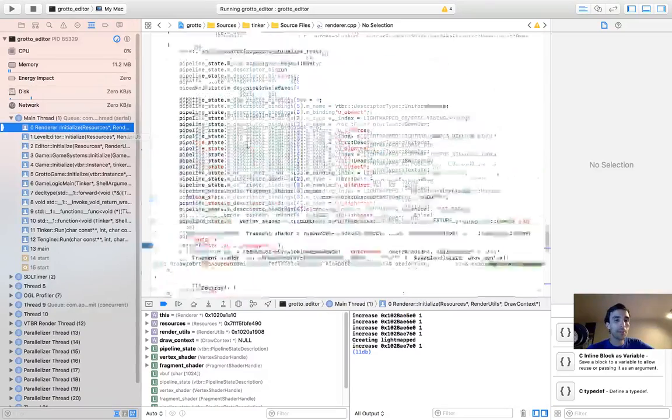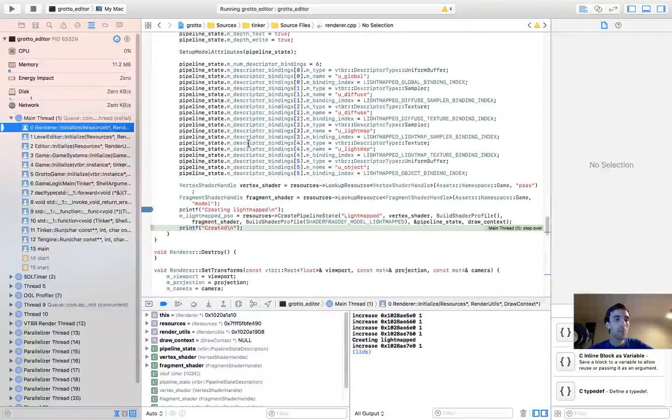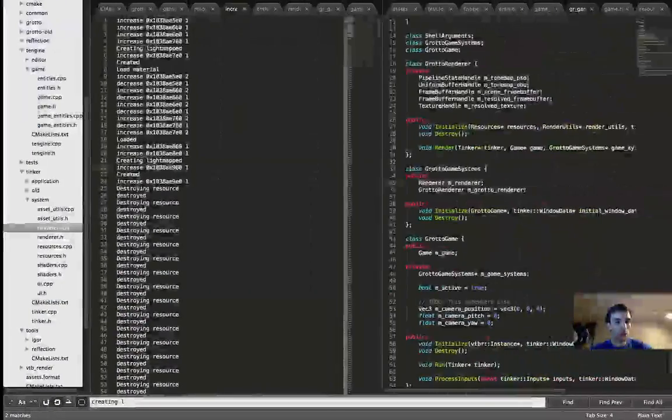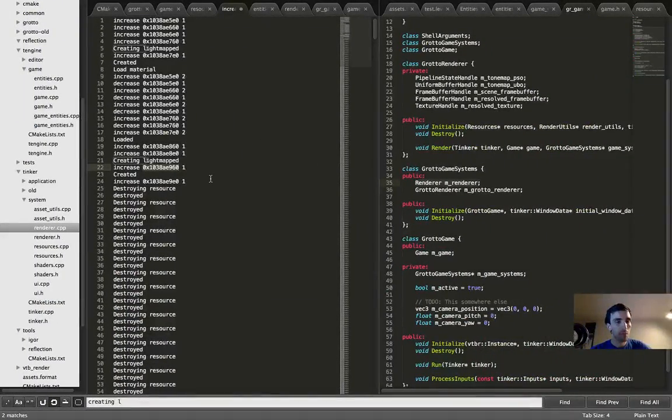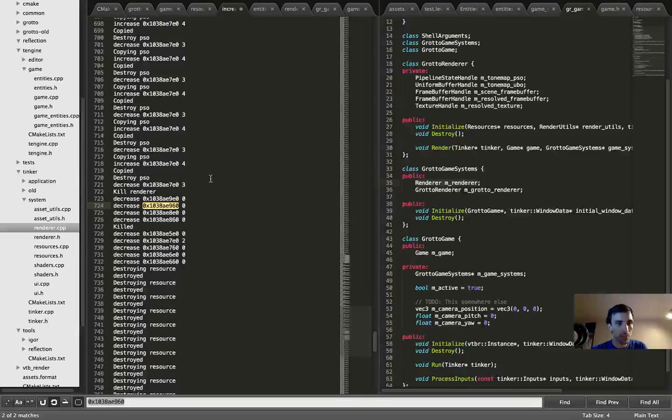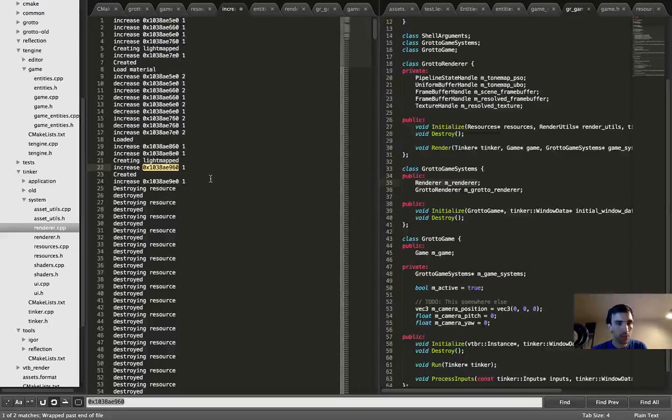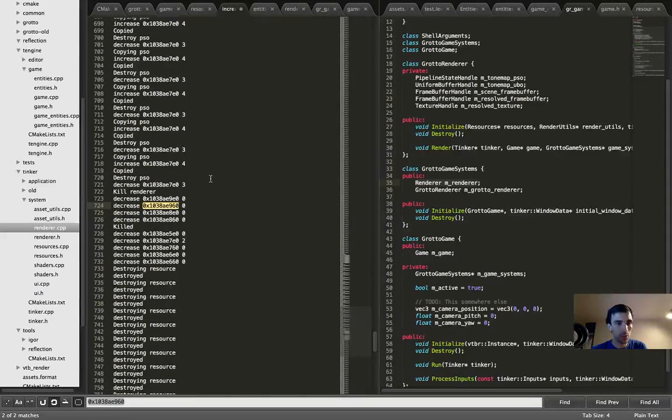All right. So the level editor creates this PSO and doesn't destroy it properly. That's good information. That means that the regular one probably does get destroyed properly. So let's see, that's E960. Yeah, it gets created once and destroyed once.